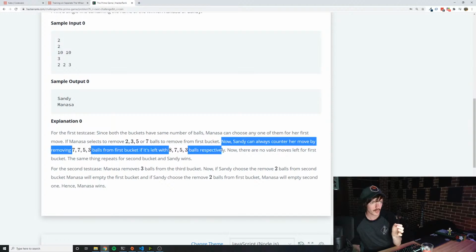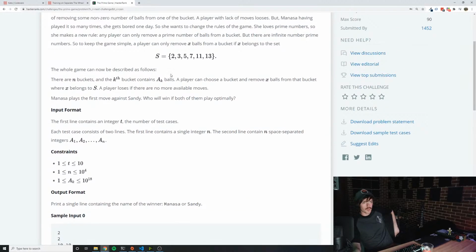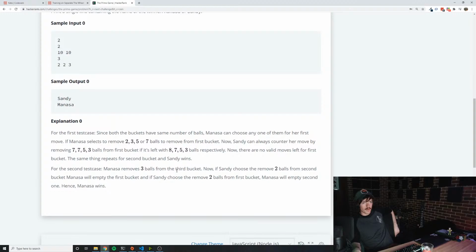Now Sandy can always counter her move by removing 7, 7, 5, 3 from the first bucket if it's left with 8, 7, 5, 3 balls respectively. Now there are no valid moves left for the first bucket. The same thing repeats for the second bucket and Sandy wins. For the second test case, Manasa removes 3 balls from the third bucket. Now if Sandy chooses to remove 2 balls from the second bucket, Manasa will empty the first bucket. And if Sandy chooses to remove 2 balls from the first bucket, Manasa will empty the second bucket.